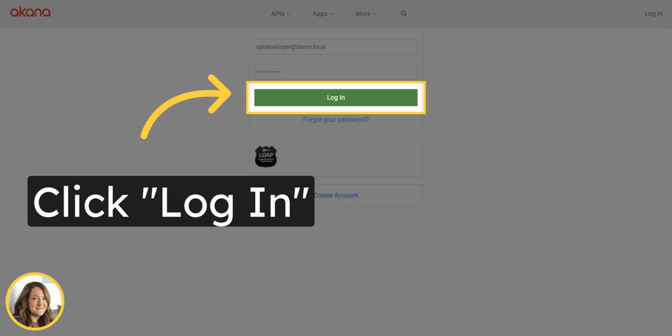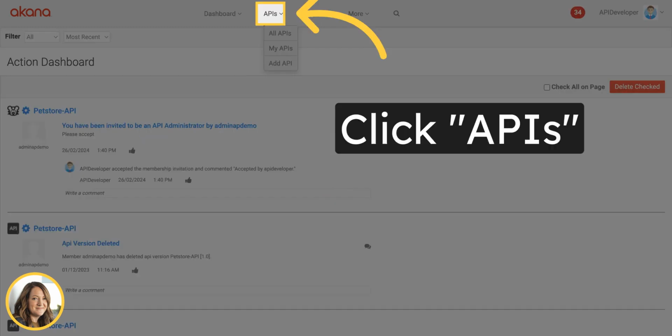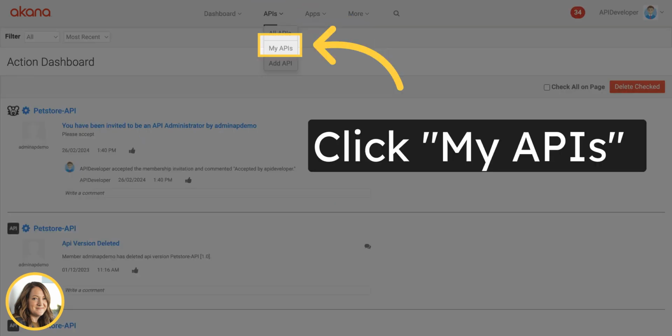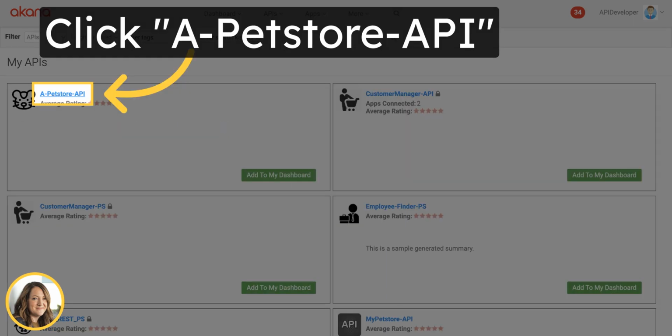To start, provide your username and password and click on Login. Navigate to APIs in the top-level menu. Select the My APIs option. With this example, we will use an API product that was created by importing the Pet Store OAS document.